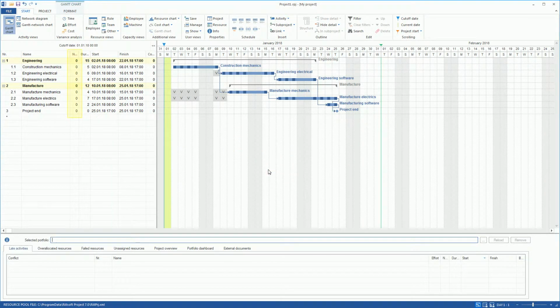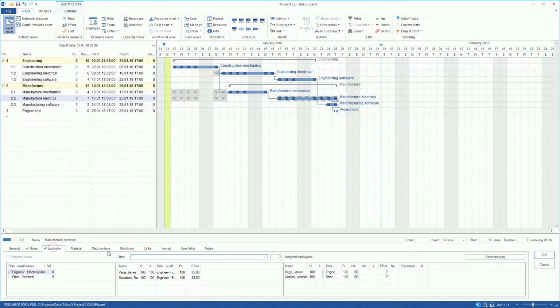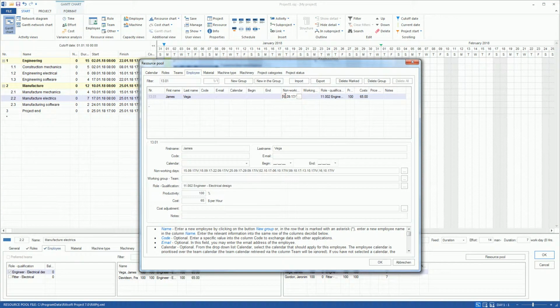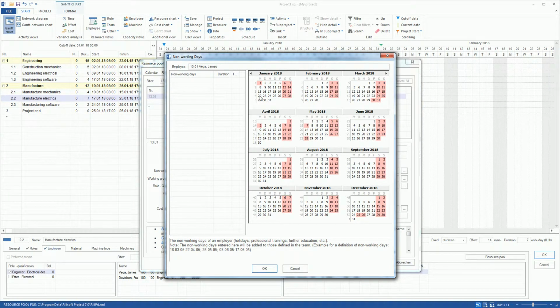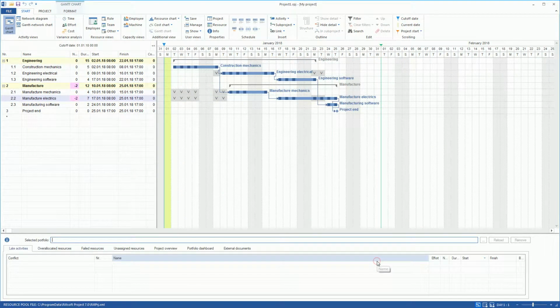As in the first variant, we select the Manufacturer Electrics activity. We repeat the definition of the same non-working days for the assigned Mr. Vega in the resource pool. On the Gantt chart, you can see the holiday days that have been entered. However, at the same time, we can see that the activity duration has not been changed. In the negative effort column, the value is minus 2 person days instead of 0.